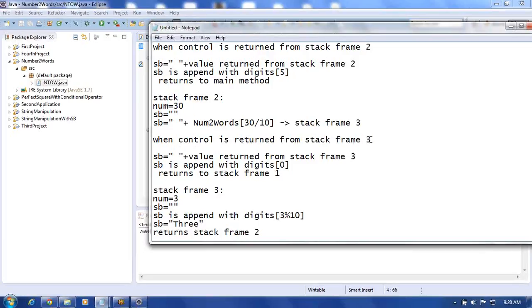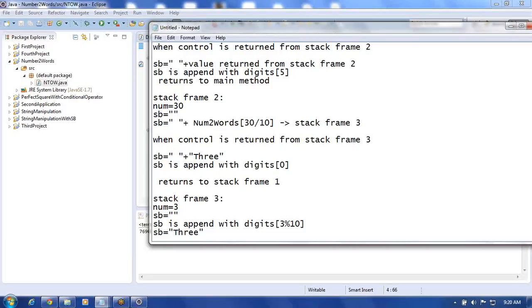When control is returned from stack frame 3, what happens here? SB equal to SB plus the value returned from stack frame 3. What value do we have in this? The value is going to be 3. 3 gets written here. Then SB is appended with digits of 0. So therefore SB equal to 3, followed by 0, and it returns to stack frame 1 now. It's going to be returning 30 to stack frame 1.